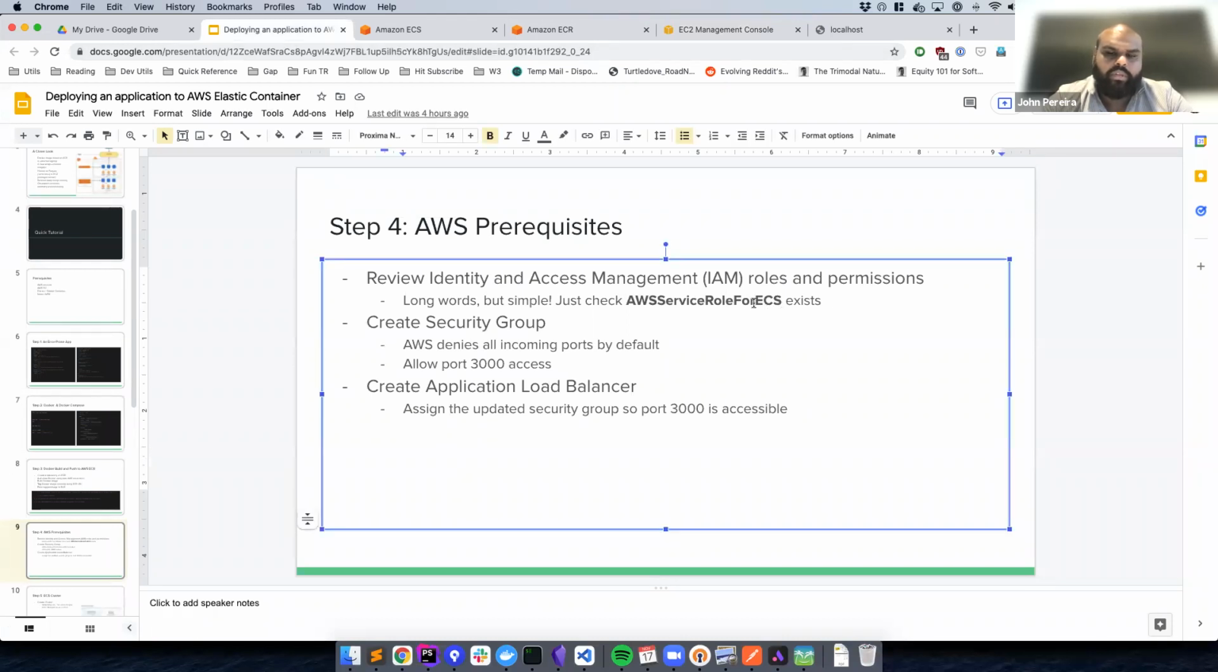The service role for ECS exists. The security groups are created specifically for our application, which is on port 3000. But if you're running an HTTP application, it will be 80, and if it's HTTPS, 443. There are also predefined security groups that you can apply for things like SSH, which will be 22, and so forth. So it's, again, nothing that you need to really worry too much about.